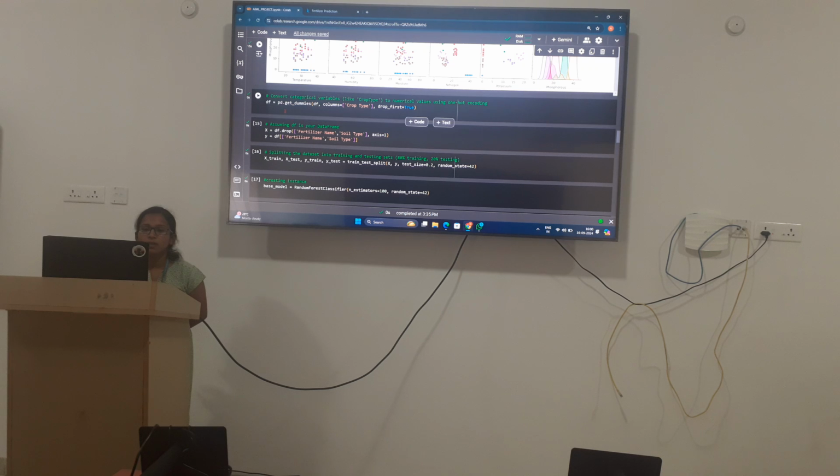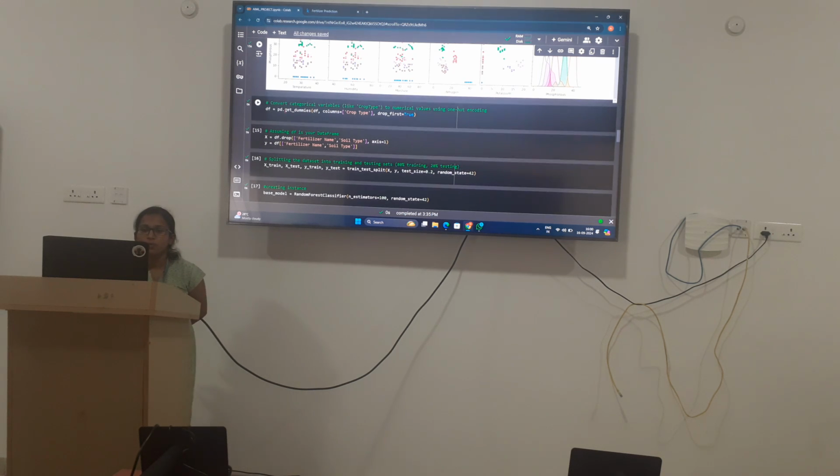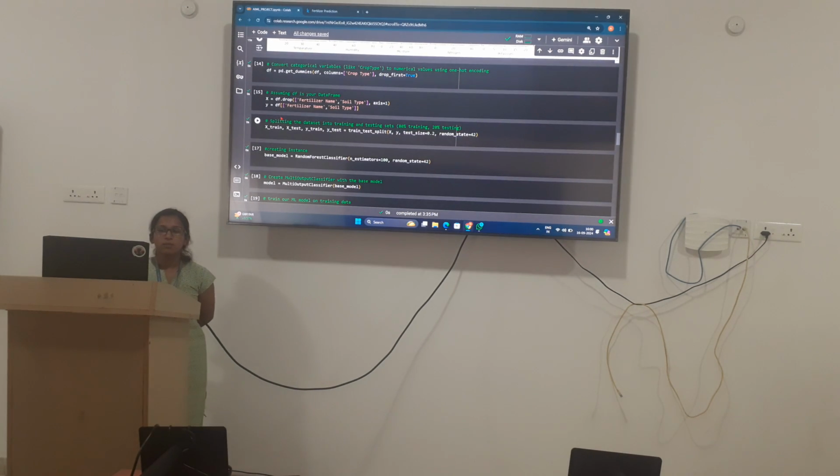Next, in this code we use pd.get_dummies to convert the categorical variables to numerical values. Here in the data set there is a column called crop type, which has categorical variables which we should convert into numerical values. Hence we use pd.get_dummies. It uses one hot encoding, and that converted data set is stored in the variable df.